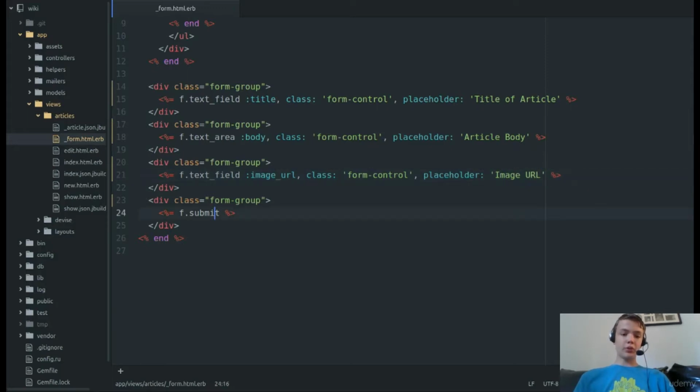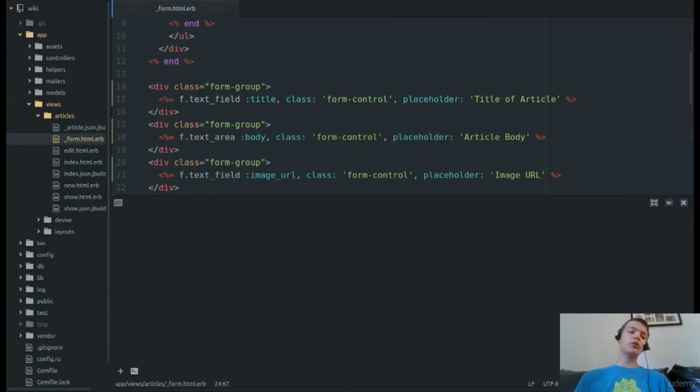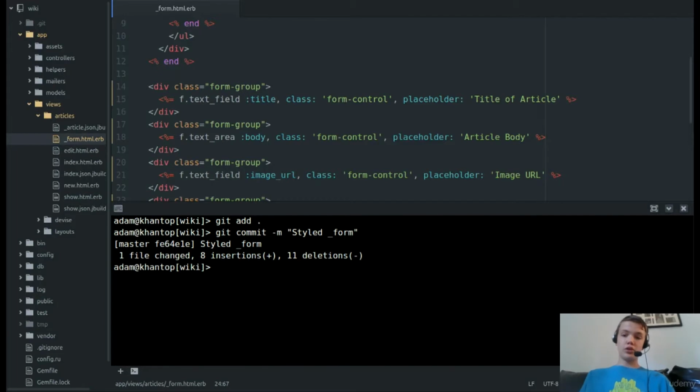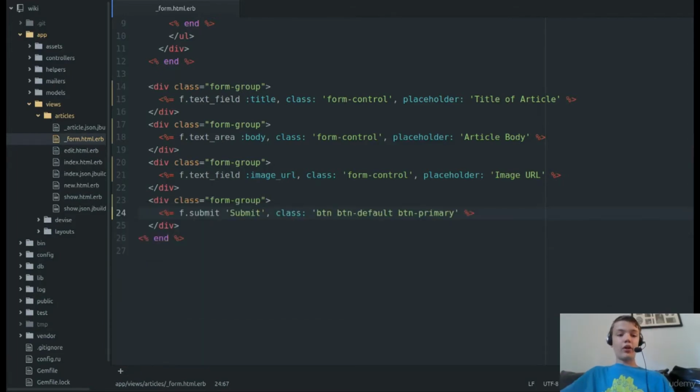And last but not least, we're going to make the submit button. We'll have submit being the title and a class of btn for button, btn default, btn-primary. Great. So I'll save that. Then we'll open up our terminal to start working with Git. Say git add dot, and then git commit -m for the message, and we'll say this message is that we styled the underscore form, or the form partial. Great, so I will see you in the next video.